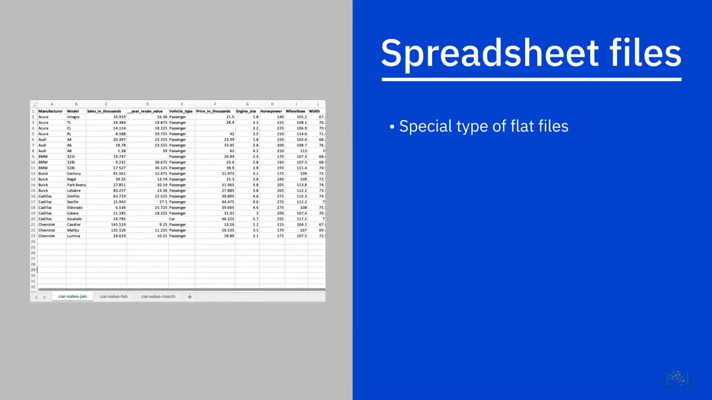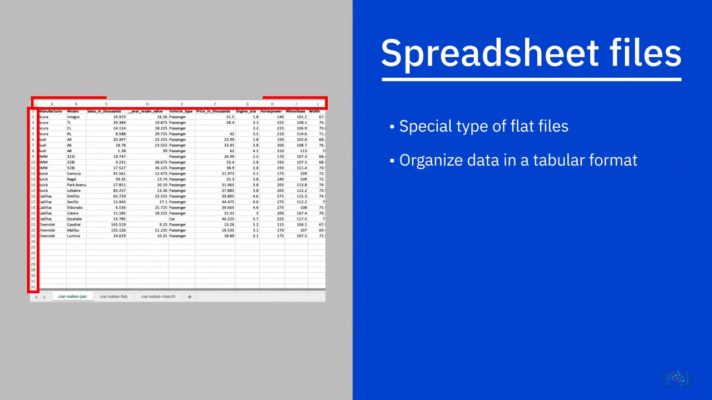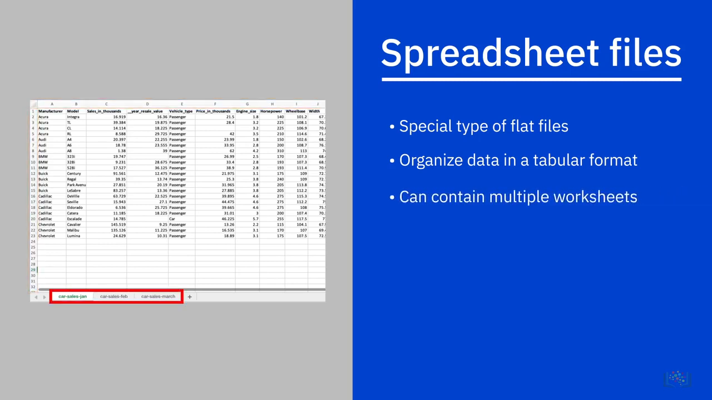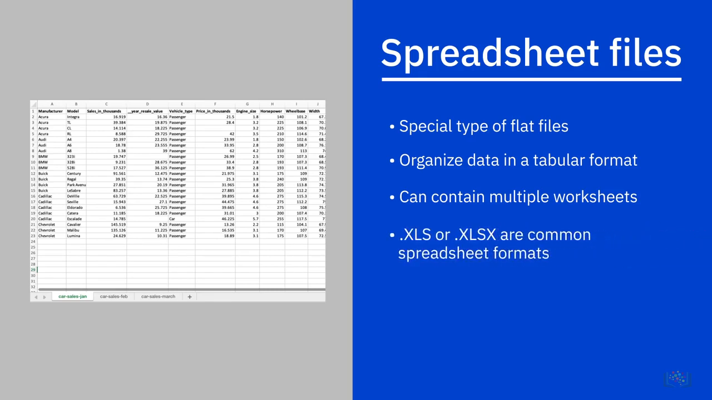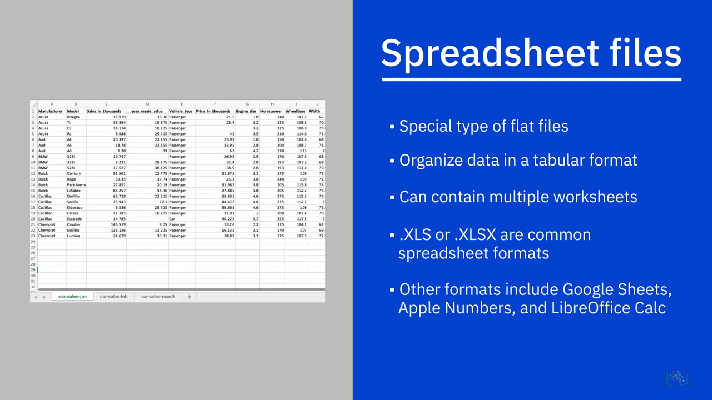Spreadsheet files are a special type of flat files that also recognize data in a tabular format, rows and columns. But a spreadsheet can contain multiple worksheets, and each worksheet can map to a different table. Although data in spreadsheets is in plain text, the files can be stored in custom formats and include additional information such as formatting, formulas, etc. Microsoft Excel, which stores data in an XLS or XLSX format, is probably the most common spreadsheet. Others include Google Sheets, Apple Numbers, and LibreOffice.